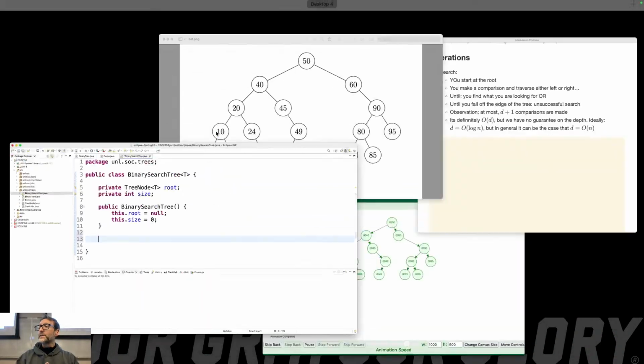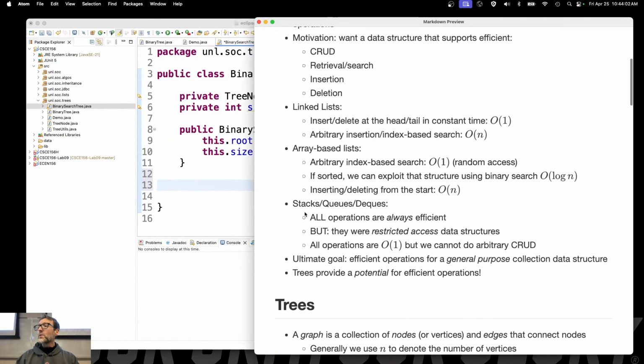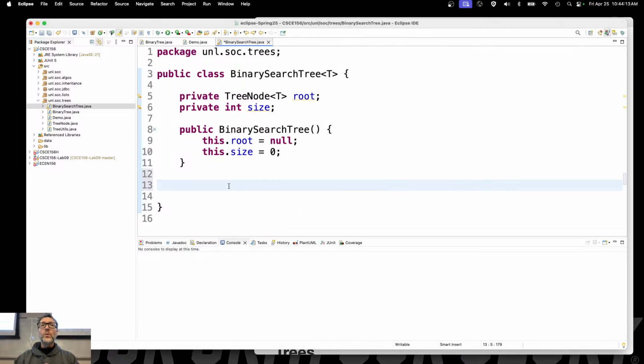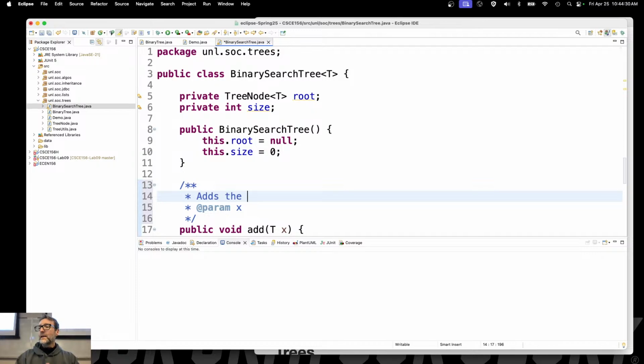That is the public methods. We're going for a general purpose data structure that supports CRUD. We want to be able to search and retrieve. We want to be able to insert stuff. We want to be able to delete stuff. So let's write methods, the interface, to do all of that. Public void add, an element of type T. Right? So it adds X to this binary search tree. Let's document it. Adds the given element X to this binary search tree, BST for short.